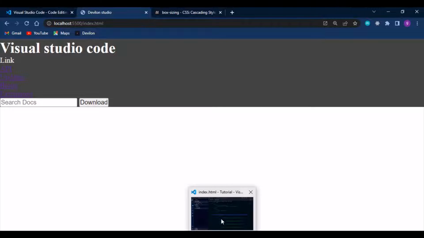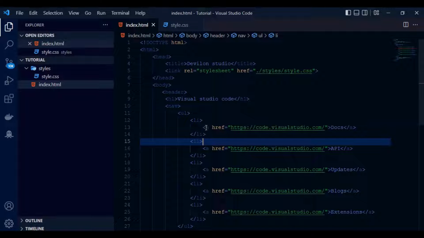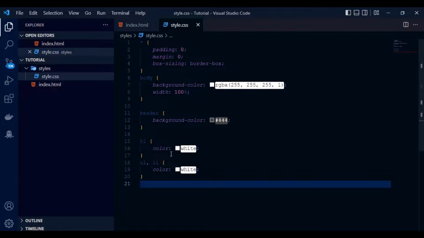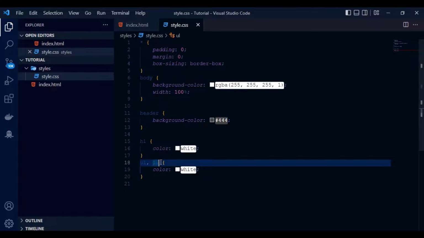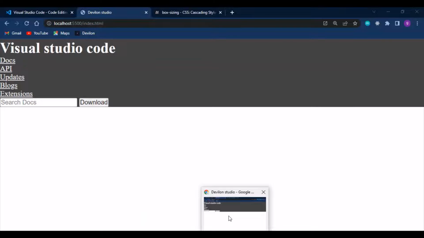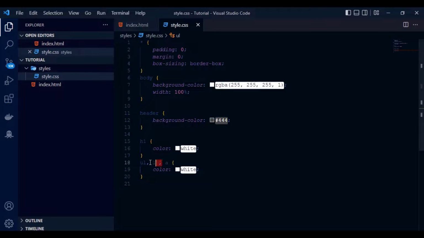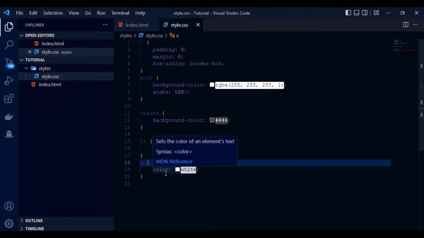As you can see, we are doing the same thing. Now if you want to add the color on this a tag, you have to target the a tag directly. So what you did the other time, just write comma a. As you can see, all our a tags are now in white. So you can just remove the ul and li since this is useless.